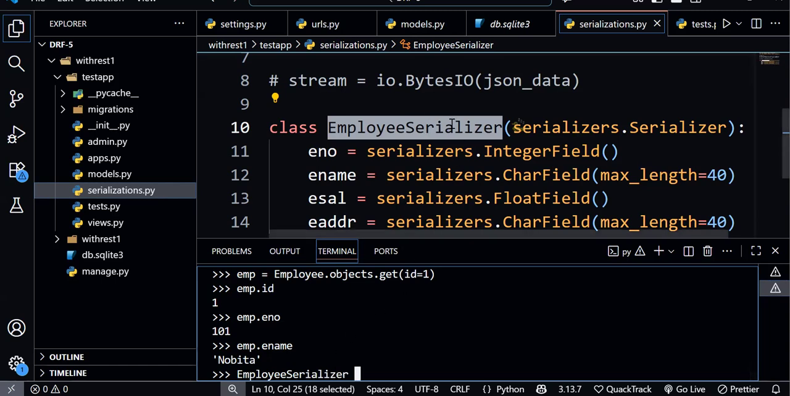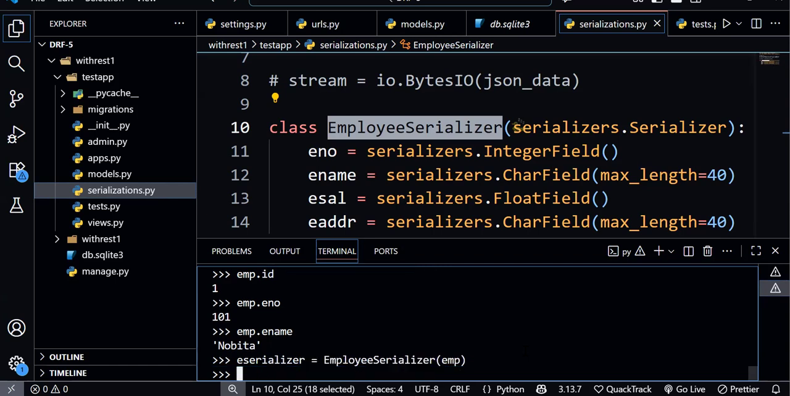Okay, what I'm writing, I'm basically writing this class name, EmployeeSerializer, and here I will pass this emp object. This emp I am passing, and it will return the employee serializer. So I'm creating one variable, which is e serializer. Press enter. It has converted successfully.